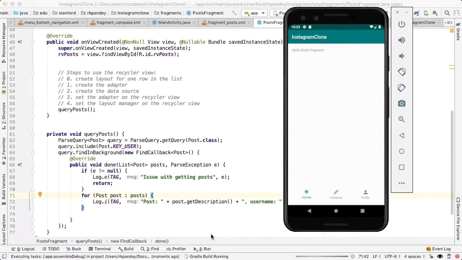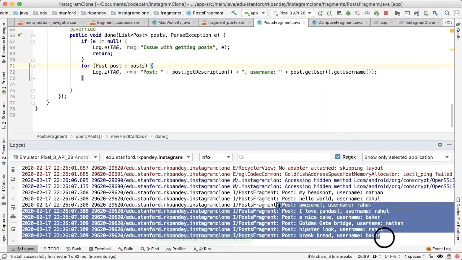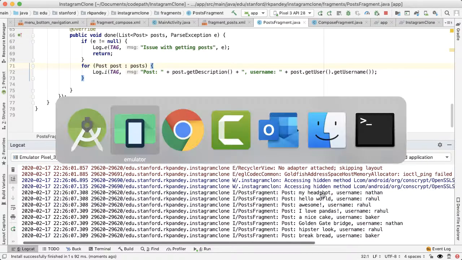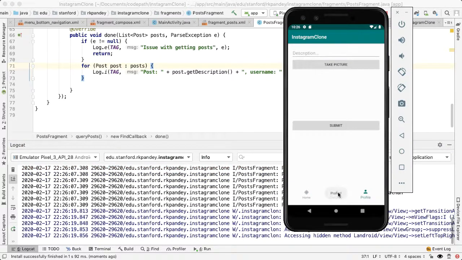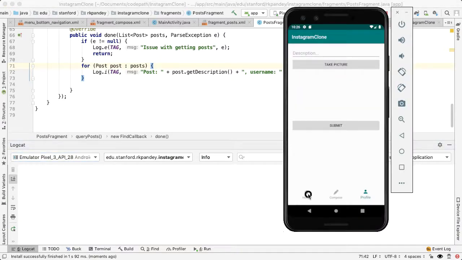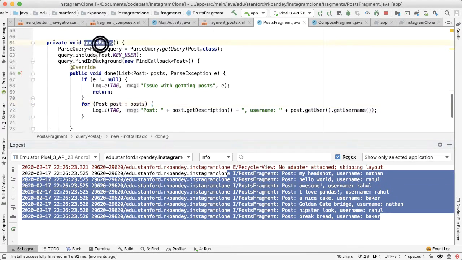So if I run the app, the very first fragment that gets loaded is the home fragment. So we got rid of the starter text and now we have a RecyclerView which isn't showing anything. But if we go into Logcat, then you can see now that we see the posts. And one other thing we can try is if I go into profile, some other tab, and then I come back, let's clear Logcat, and now I come back into home, you again see the same posts because the PostsFragment is being recreated, which means that we are going to again call this method queryPosts. Now we know that that's working.